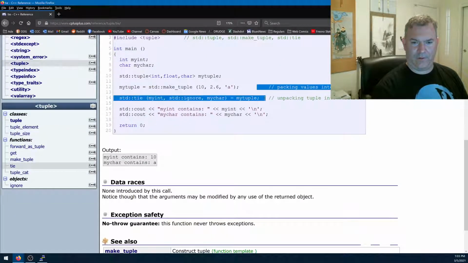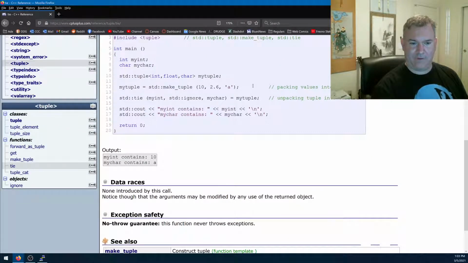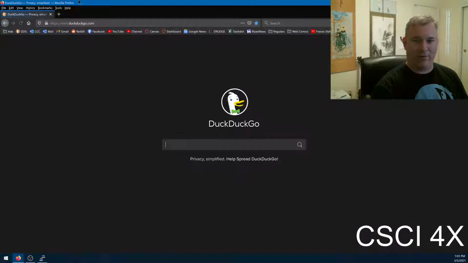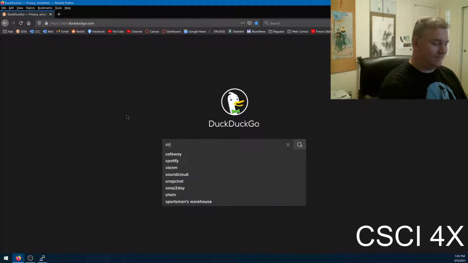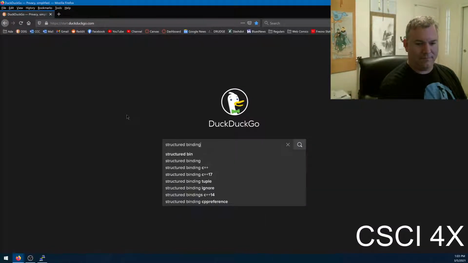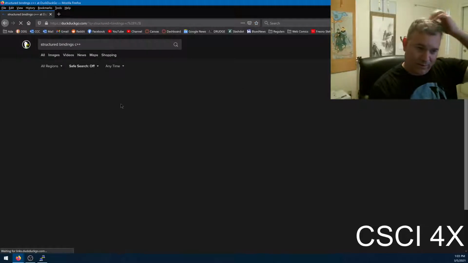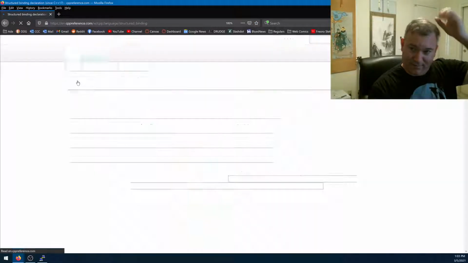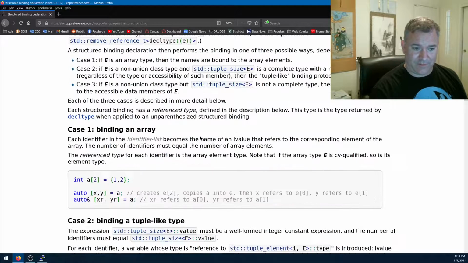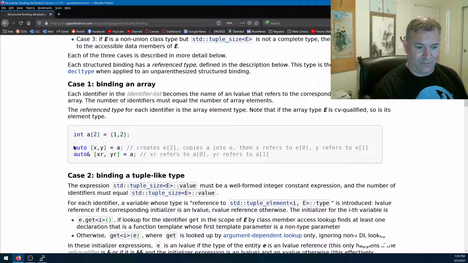Yeah, you don't need to do that anymore. There's structured bindings now. It's kind of cool. So let me show you a cooler way of doing that. Use auto and square brackets, and this is pretty cool stuff. Let me show you an example of it. This works ever since C++17, and let me show you what that looks like.